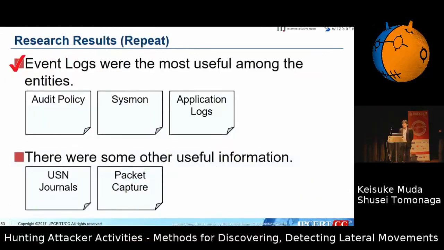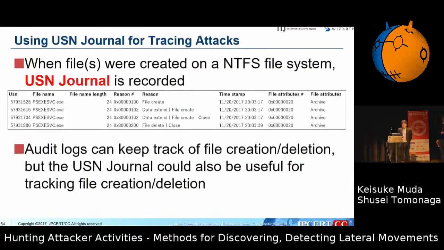Okay. Now I've talked about event logs, and there is some other useful information I'm going to show you here. One is the USN journals, and one is the packet captures. For the USN journals, assuming we are talking about Windows, we are using the NTFS file system. When files are created on an NTFS file system, the USN journal will be recorded. So it records file create, file extend and file delete. Audit logs can be useful for tracking creation and deletion, but the USN journal could also be helpful for tracking the file creation and deletion.